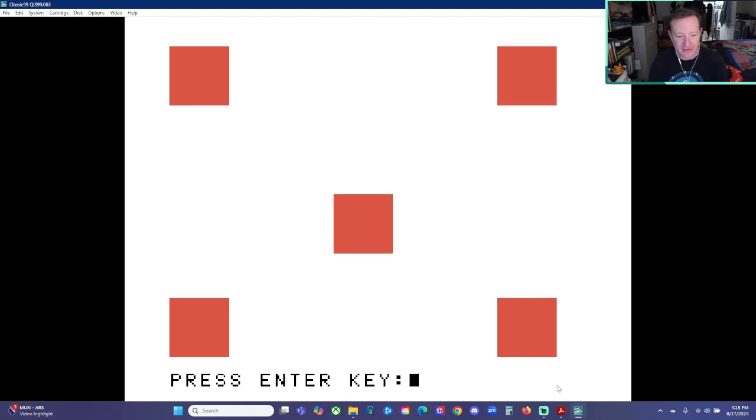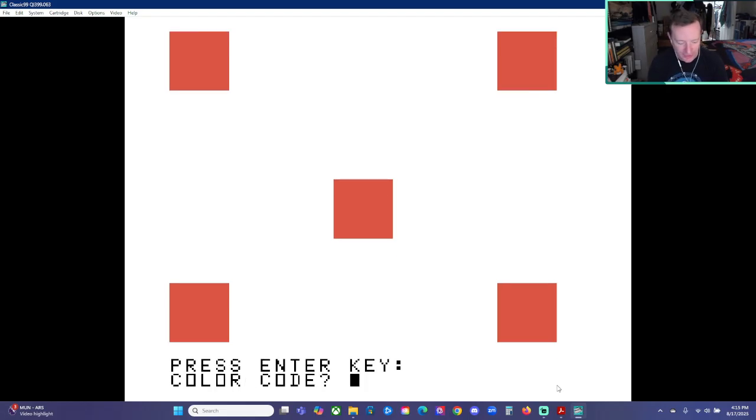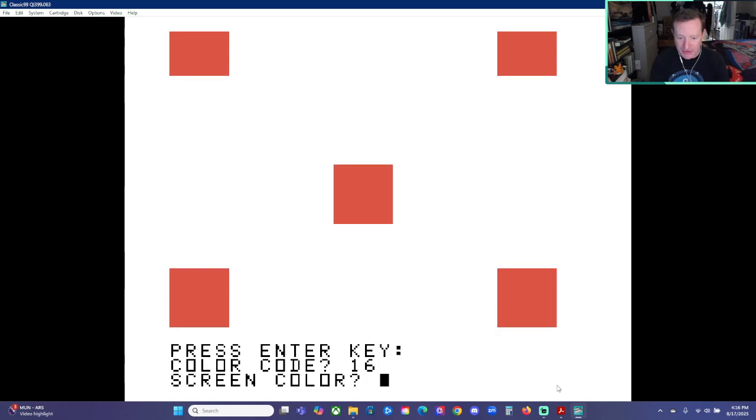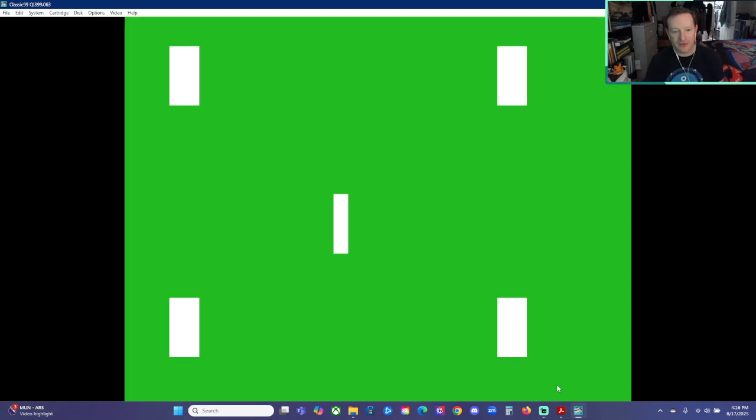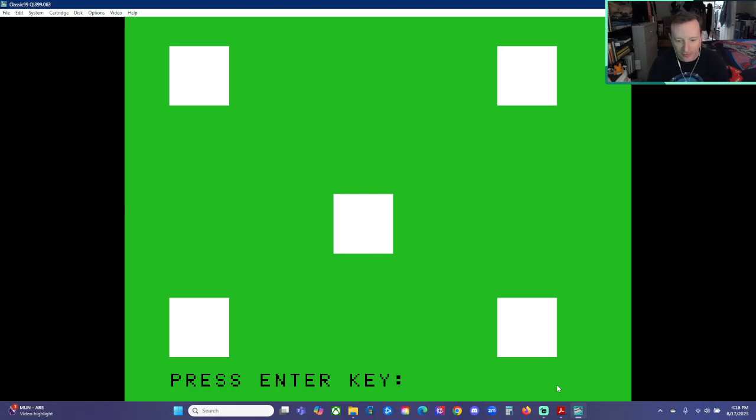Press the enter key, color code. Oh, how about, I used to like doing white things on a green background, so 6 white squares on a dark green background. It's a nice looking color palette.